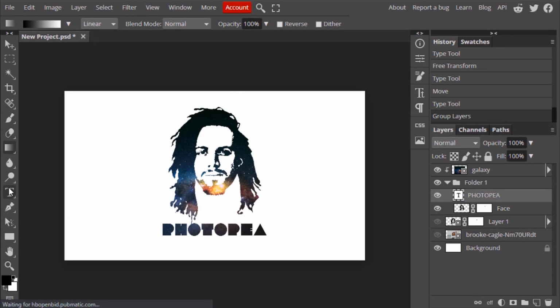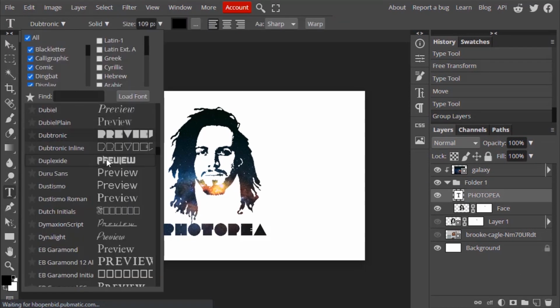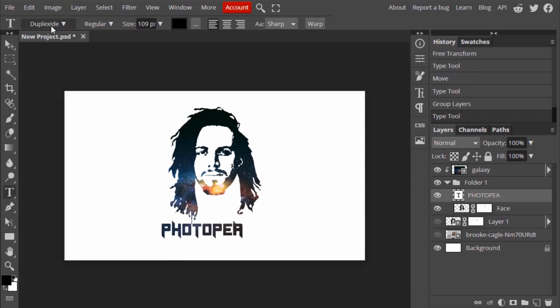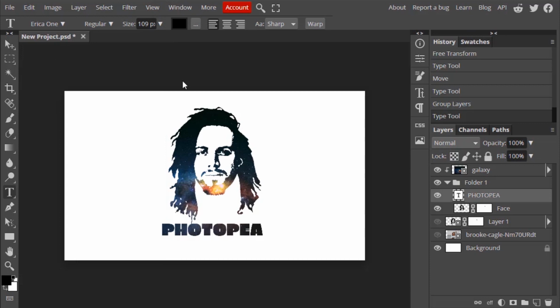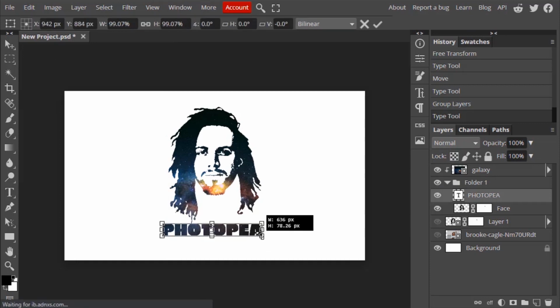And also I don't like that font, so I'm going to change that. You can also transform the text if you want. Also, you can also transform the face if you want.